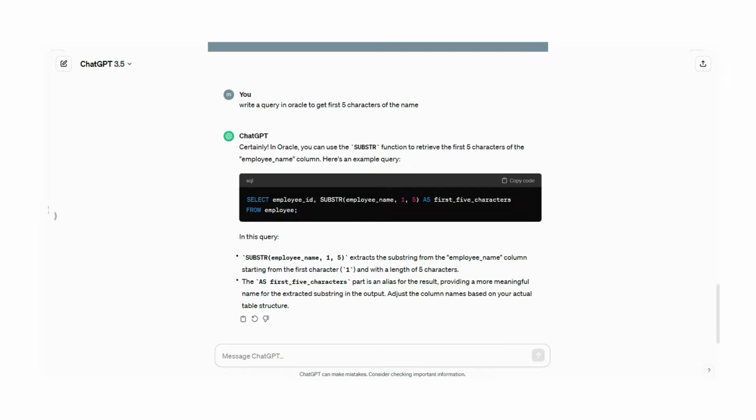So basically look at the difference here. If you go to Google, first of all, you should know that you need to use a substring function. In this particular case, we only said write a query in Oracle to get first five characters of the name. We did not know whether we should use substring or what. We did not know whether in Oracle it is called substring or mid or some other sort of function. We don't know that, but ChatGPT knows, and it gave you the syntax.